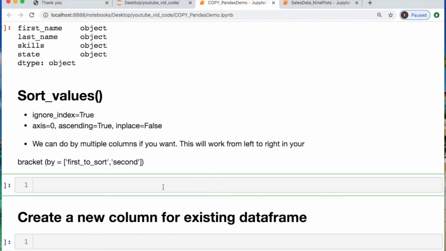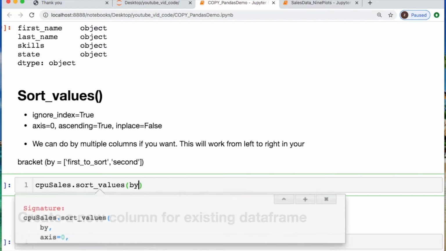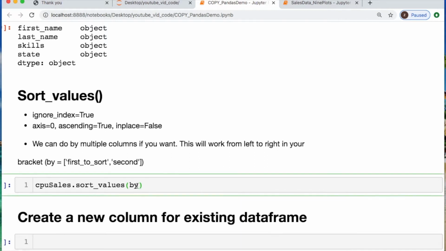So let's sort our CPU sales. And you'll have sort by index and values. We're going to use values real quick. And what we need to do is call in something. So what do we have? We have this by, and we have an axis. You can sort by rows or by column, okay? So what we're going to do is we're going to first just sort by the purchase date.